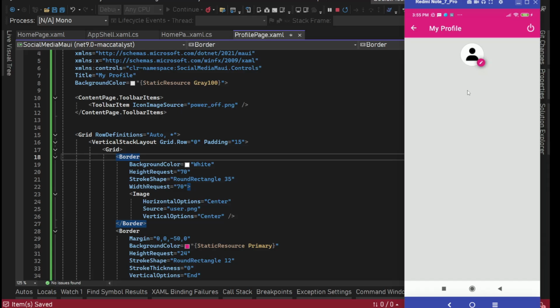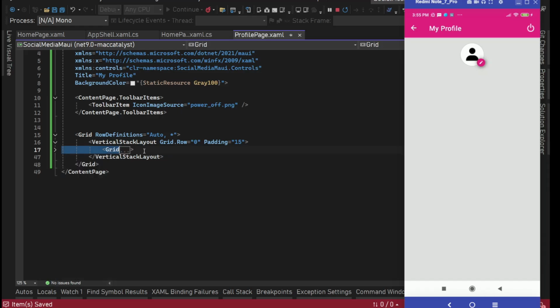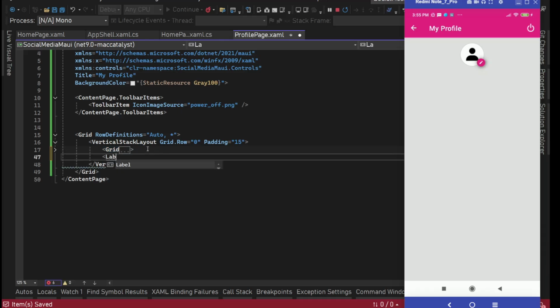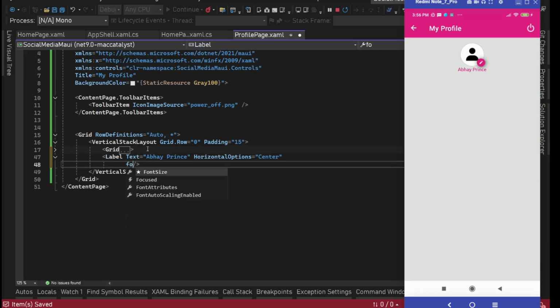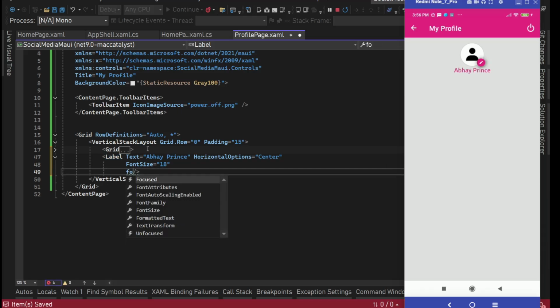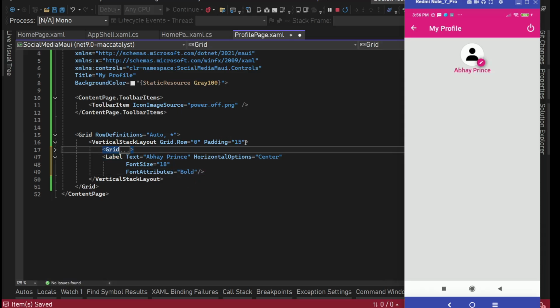After this we need user name. After this grid we are going to have a label, the text username. So here I'm going to have my name. Right, and this should be horizontal options as center. Right, font size, we can have some font size, let's try 18. Font attributes, let's have bold. And then on this vertical stack layout, let's have spacing of maybe 5 here, like this spacing.